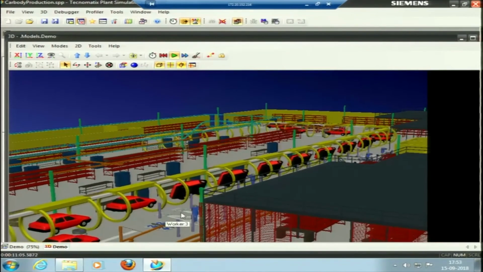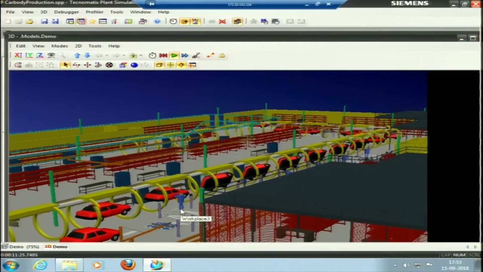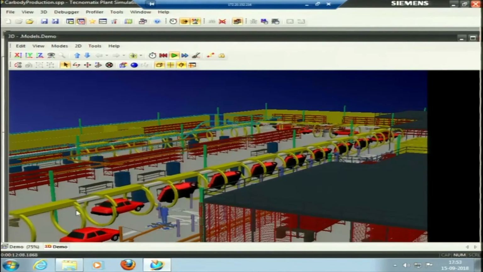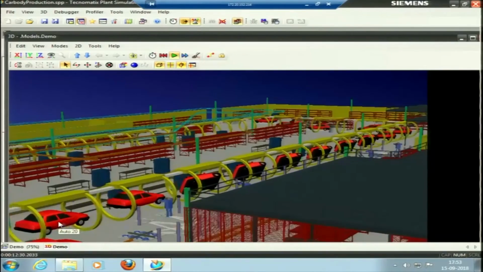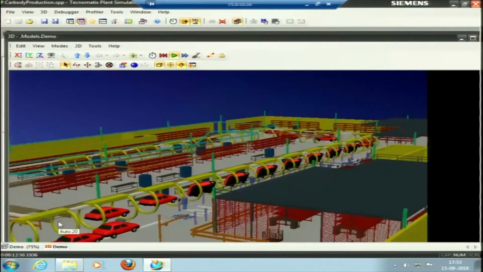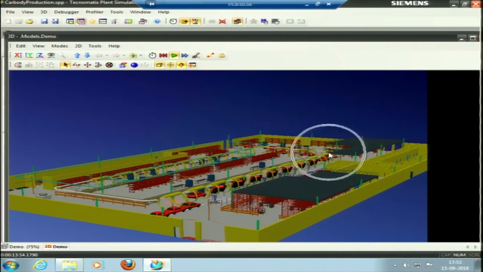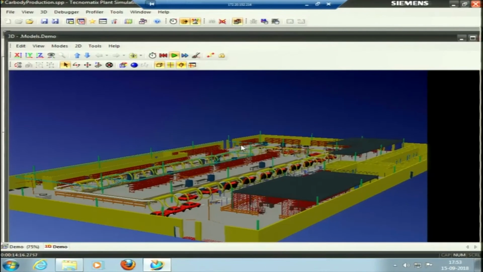This space at the bottom is the workplace where the worker is working, and some other processing is also happening. Cars come in here, this is my entry point. Here it is taking a turn, and this is my exit point. So, this is the factory.